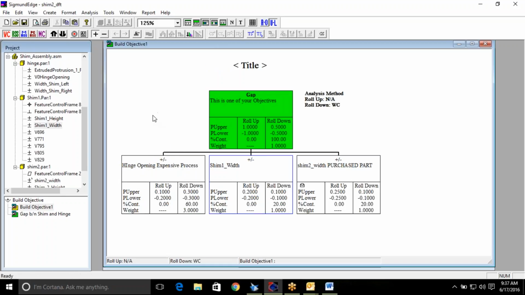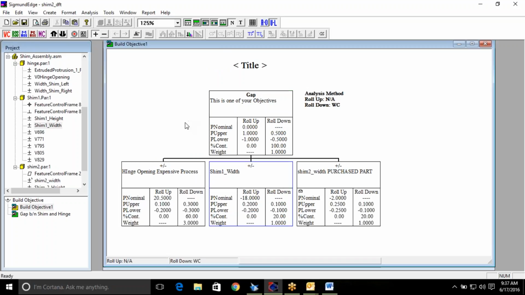So how can I use that information? The way you are going to be using that is, I can compare both of these, roll up and roll down, as roll up is what you're capable of manufacturing, and roll down is what you're trying to achieve. So that is the difference between roll up and roll down, and I can use this as a comparison when I run my analysis.